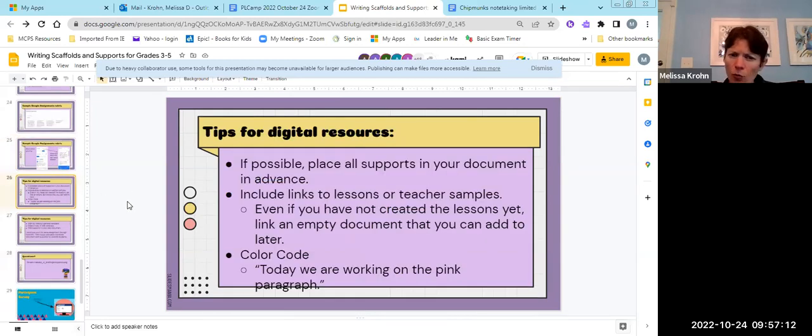Just in general, for any digital resources that I give, one thing that I like to do is give links in the document to any of the supports that students might need. In the beginning, kids are like, well, I don't know where to find this, but especially with modeling, after your first few weeks, students really will go in and get those resources on their own. They know they're there. So I find that really helpful.